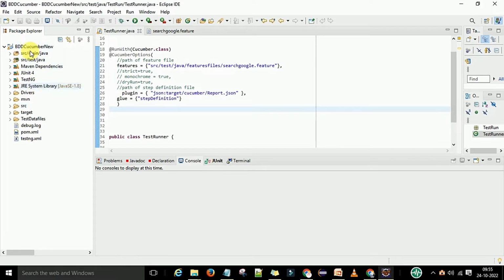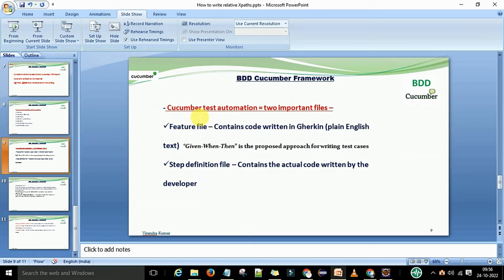So I will explain how to develop this framework. Before that, we need to understand a few things. The first thing is that we have some important files, the feature files and the step definition files. These are the two files we need to create. If you are aware of the theoretical part of the BDD Cucumber framework, then you can easily understand the feature files. The feature file will contain the code which is written in the Gherkin language. Gherkin language is plain text English, and it always follows the given, when, then approach for writing the test cases in plain English.